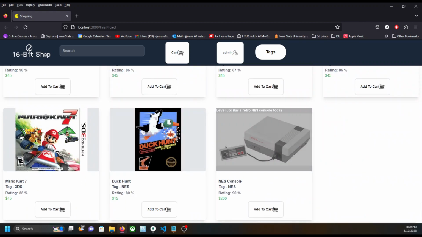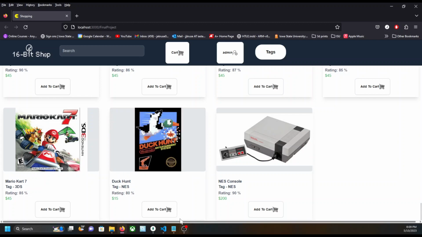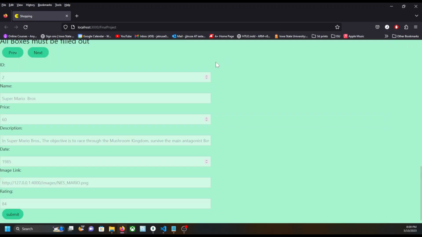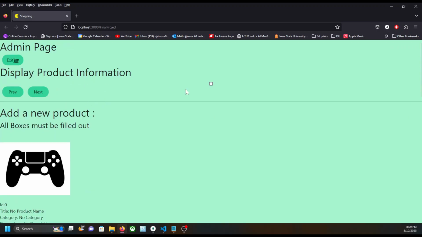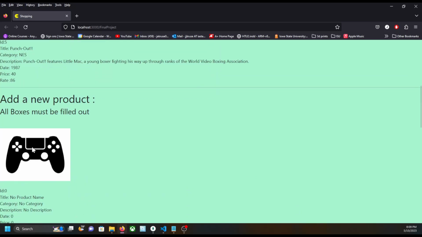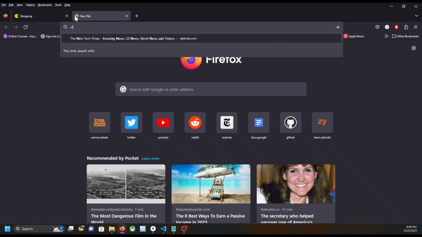Each item has a card that'll show a description when you hover over the image. Otherwise, you can add it to cart, and we'll get a little notification up here with a red dot saying we have added a single item to our cart, and as we add more, it will increase. From here, we can go to the admin page, display a product to view all its information, add a new product. So for example, let's say we want to add a Nintendo Switch.